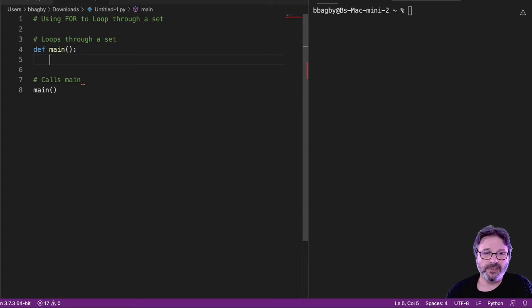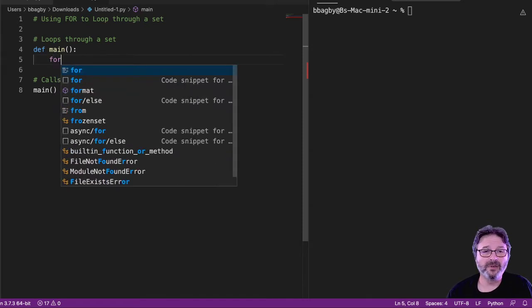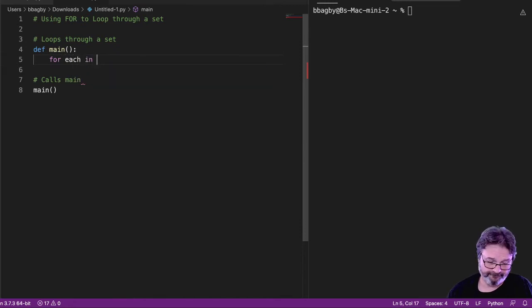So we're going to start by putting in a for loop, a simple for loop, for each in, and I'm going to explain this to you, 1, 3, 5, 7, 9. Let's do that. Let's put commas in there, 1, 3, 5, 7, 9. All right, let me break this down a little bit.